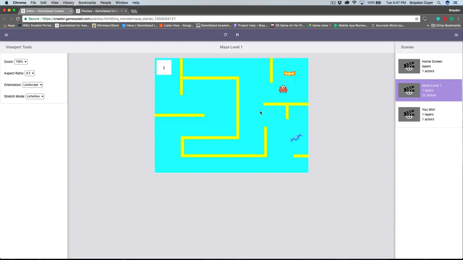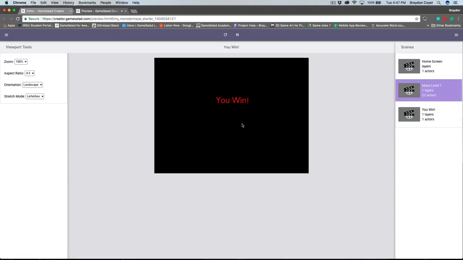Even though I'm colliding with the finish line actor, the actor knows that the attribute in the top left isn't equal to 0, which means that it's not going to end the game. However, if I pick up that candy and then head to the finish line actor, you can see that the game will end.